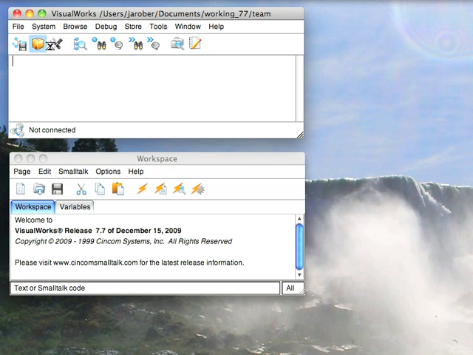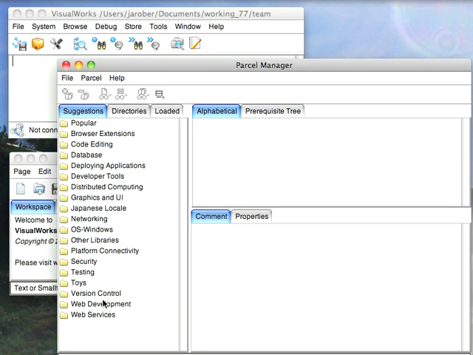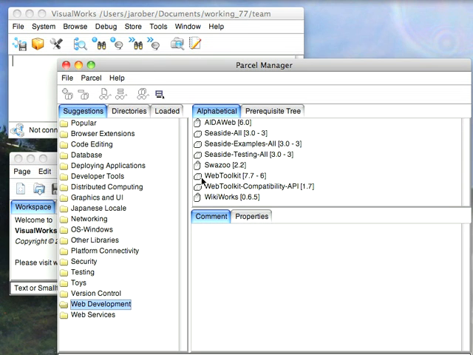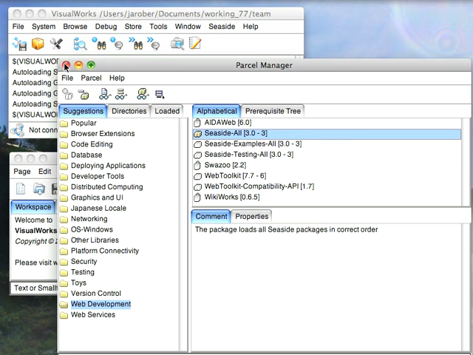So to get started, let's go to the Parcel Manager, and I'll show you what you need to load. First, you come down here to Web Development, and Seaside is now in Web Development instead of its own Seaside category. You just hit Seaside All, and go ahead and load that. Once that comes in, you can close that.